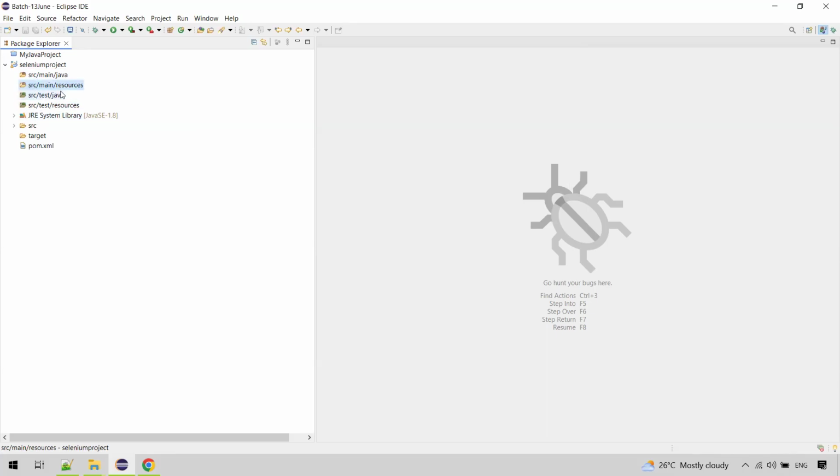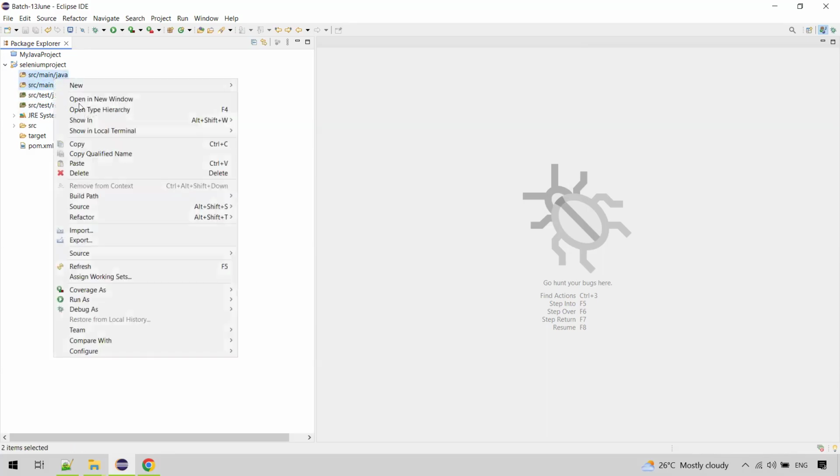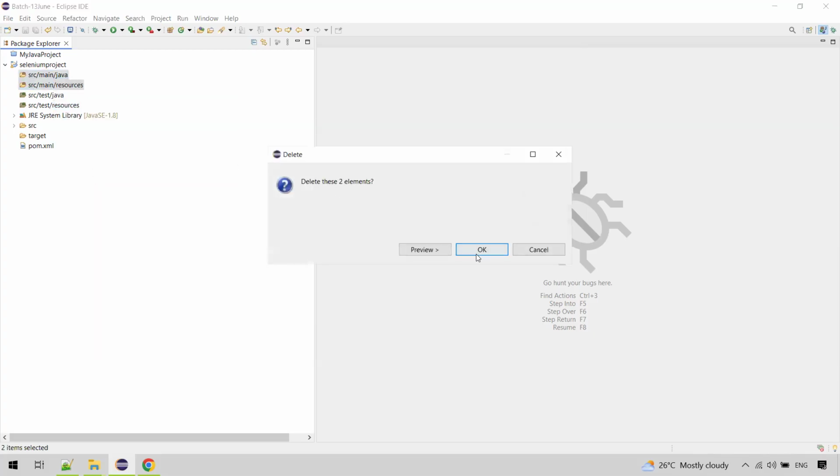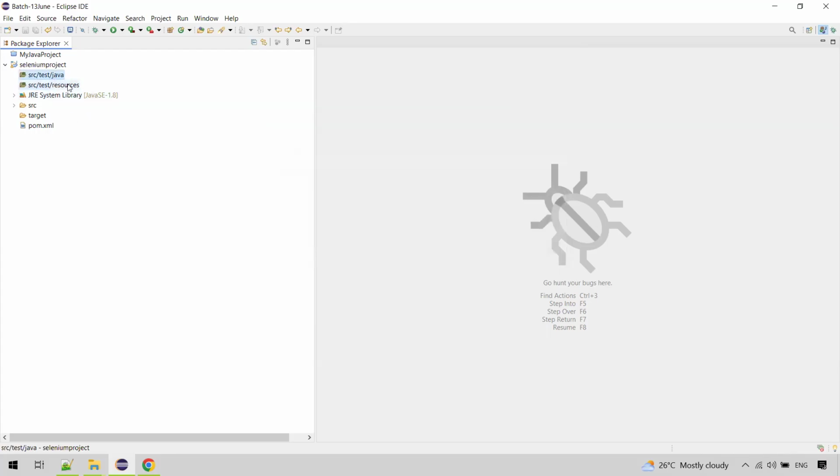In our case, we are not going to develop any web application. We are just going to write the test scripts, so we can delete these two packages. We don't need them, or else you can even keep them. No issues even if you keep them. But we are going to write in the test Java. We'll select this package and create the classes within it. You can see the JRE, the default one attached to the project. You can change it even. You can see src, source and target, and you can see the pom.xml as well.